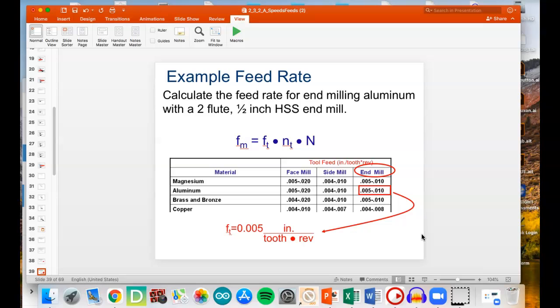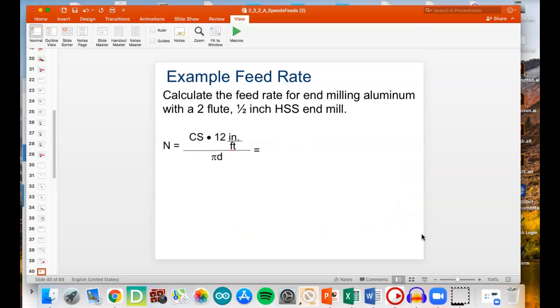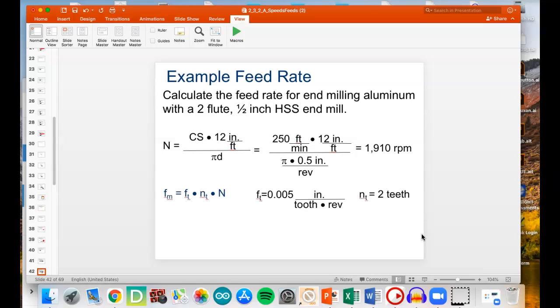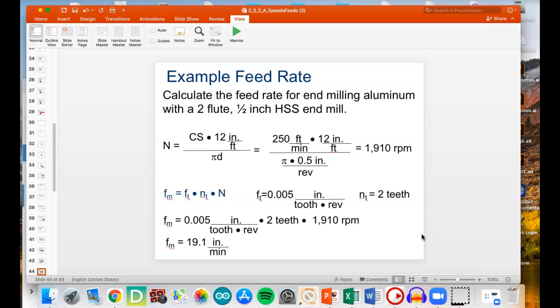So we've got the FT is 0.005 inches per tooth times revolution. And the N value is that 1910. So we should be able to pump all this in. We've got 0.005 inches per tooth per revolution times 2 teeth. So that's going to cancel out the teeth, times 1910 revolutions per minute. That's going to cancel out the revolutions, which will leave you with inches per minute. And you get 19.1 inches per minute.